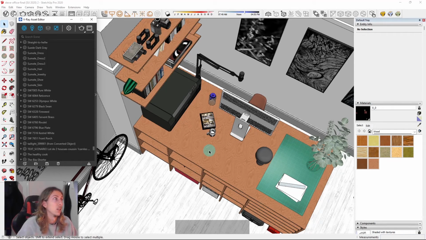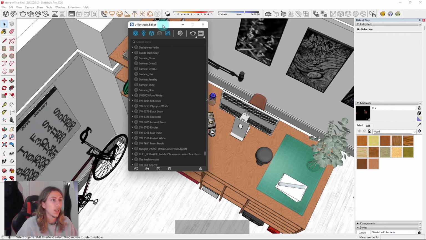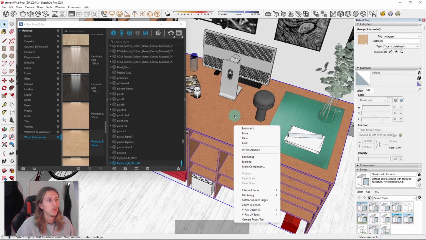So I'm basically going to show you how I can just add that. And then what I'll do after that is I'll just go through the model myself and I'll replace all the materials with basically better materials, and then we can start running renders and it will start looking realistic and really good. The first thing I'm going to do is actually remove the material on this existing desk.